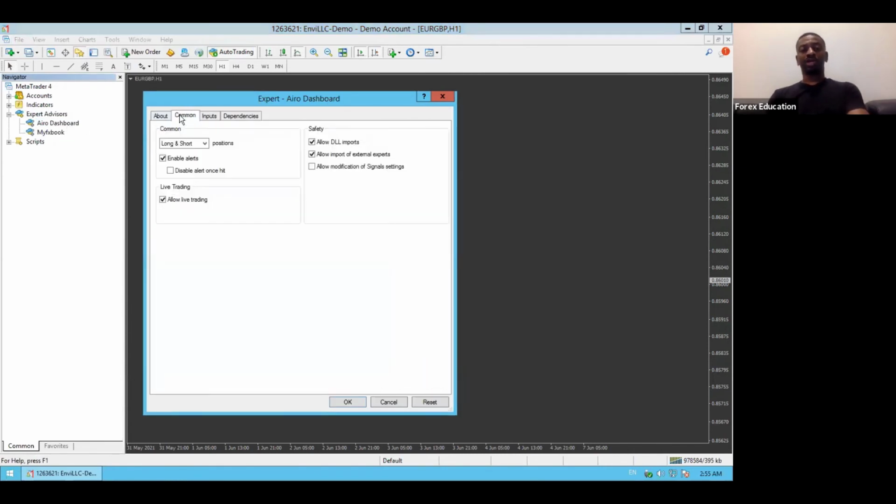You want to come to common. Don't worry about the about, there's nothing there. Come to common, and you want to check mark all 4 of these icons here. 1, 2, 3, 4. Enable alerts, allow live trading, allow DLL imports, and allow import of external experts. Once you selected those 4, next you want to go to inputs.